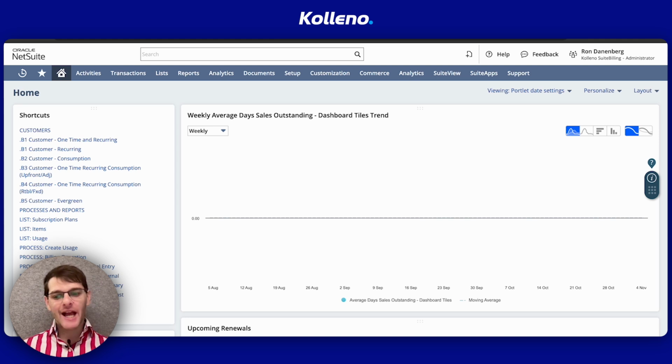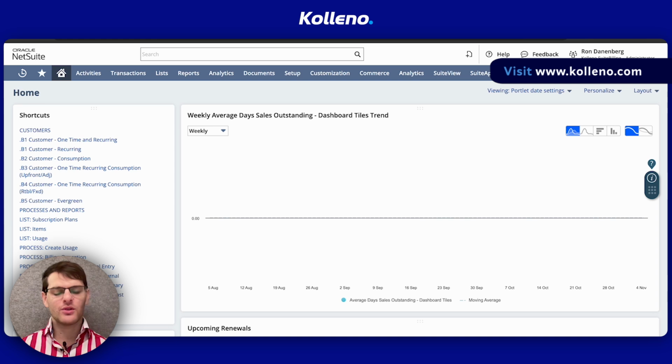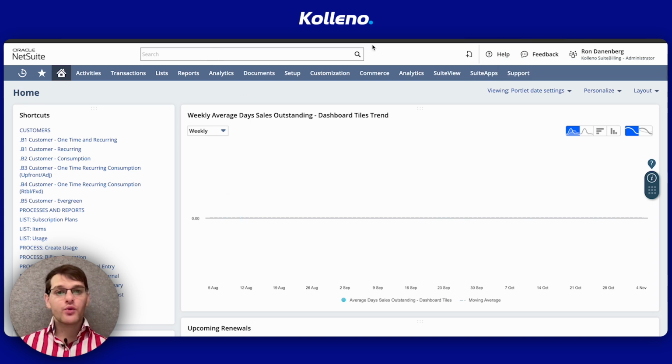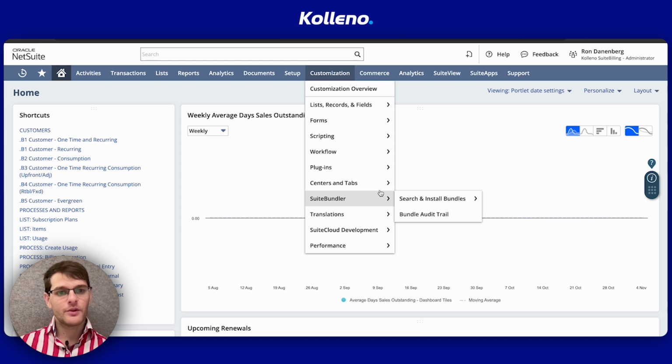In this tutorial, I guide you through the steps for installing the Auto-Charge Credit Card SuiteApp in NetSuite, as well as the second options. Please note that only administrators can install this SuiteApp. So first we will go to Customization, Suite Bundler, Search and Install Bundles.